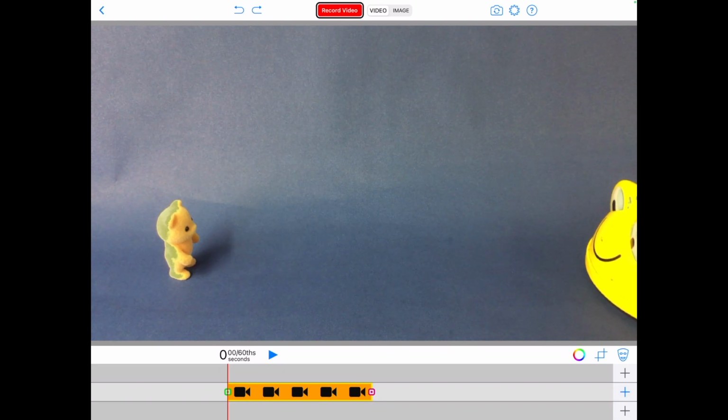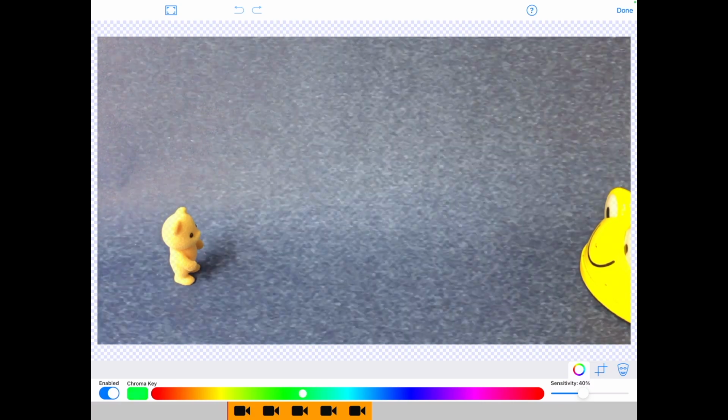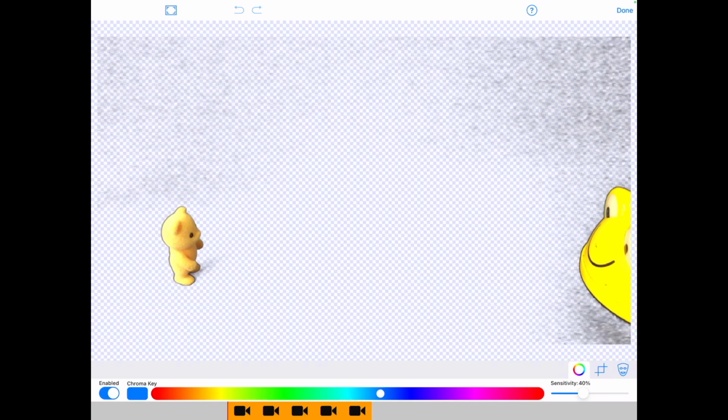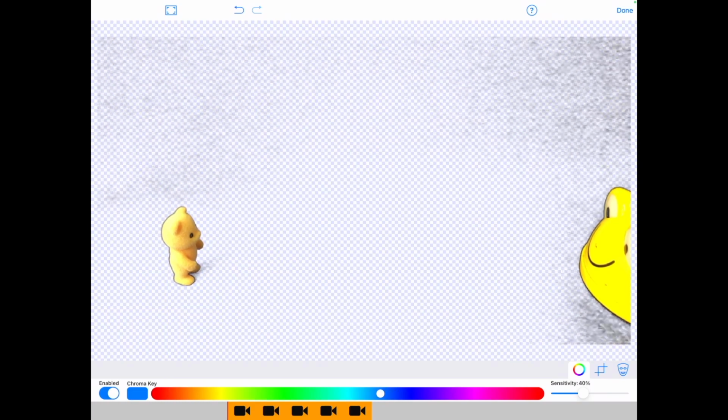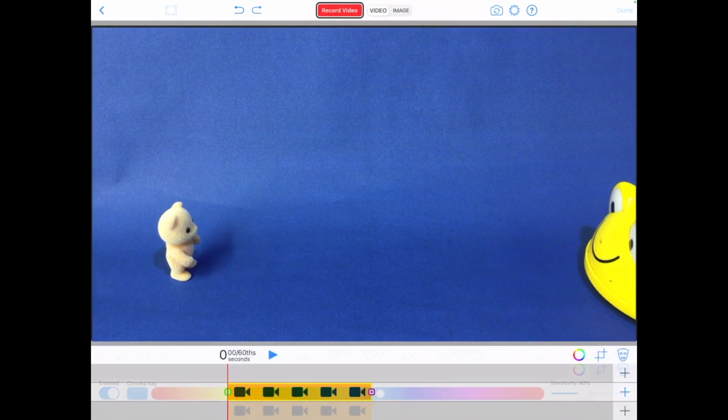We're using blue paper rather than a green screen, so we need to tap on the little rainbow circle at the bottom right there, and there we can adjust the colour that it's looking for to filter out. We want the checkerboard pattern to be as wide across the screen as possible, get rid of those pixelated bits, and we'll adjust the sensitivity as we need to, and change the lighting around. That's likely to be the biggest thing that affects it.